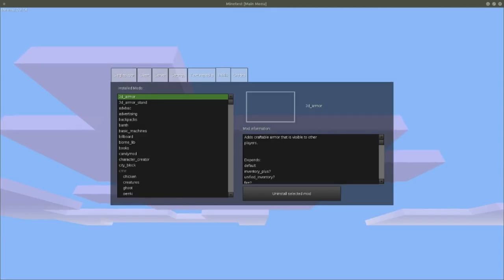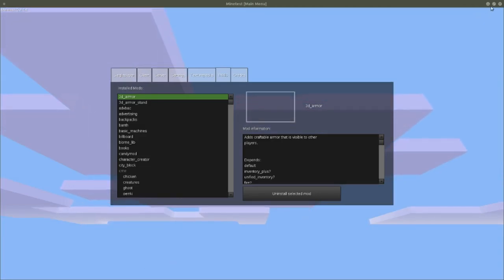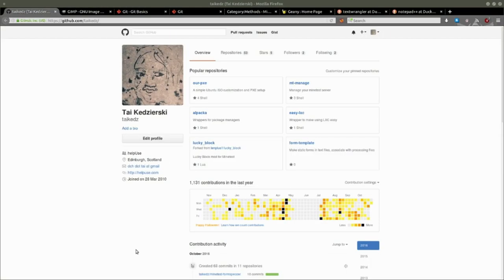So, first off, I'm going to close this because I'm not actually going to be working inside Minetest at all, not for right now. I've got a GitHub account, I've got quite a few repositories on the go already. Your screen, depending on how much you have used Git before, may be empty, or may have your own repositories.